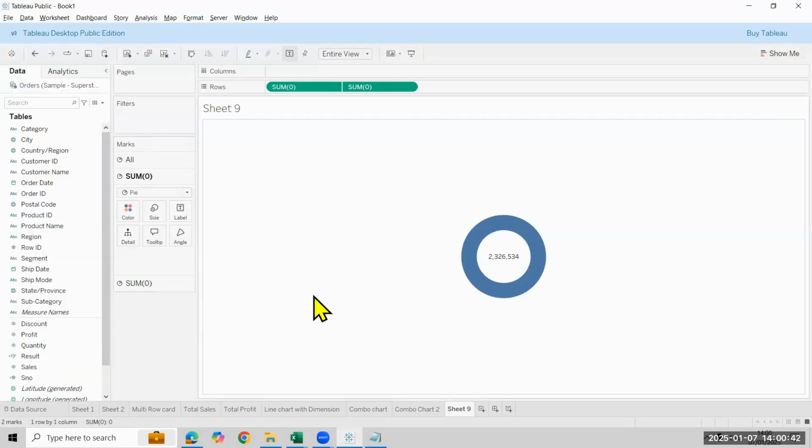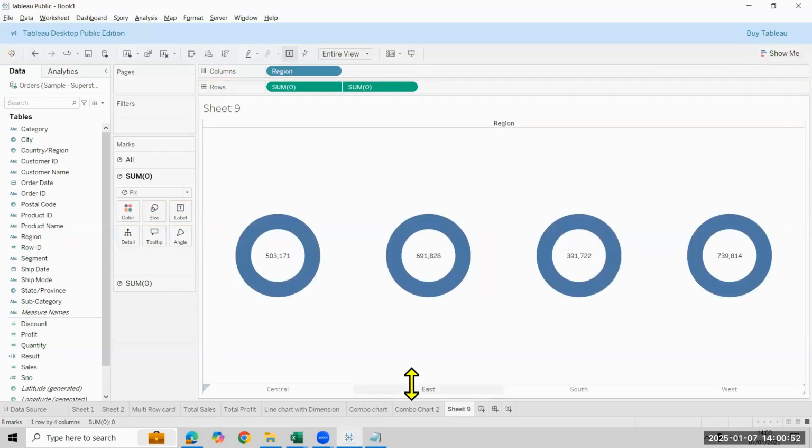Cool. Now, if I want to add all the 4 regions here, how many regions? All the 4 regions. So what I'll do, I'll take this region and drop it in the column. Can you see that? What I've done, I've just dragged this region and dropped in column. Now you got different visuals. Like this, can you be able to create in Power BI?